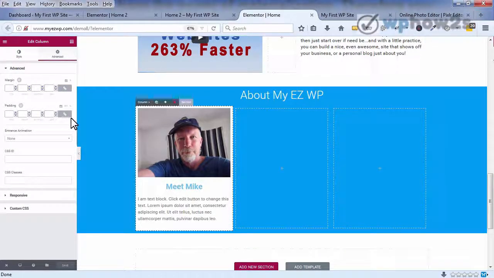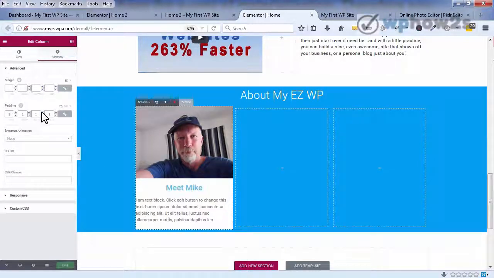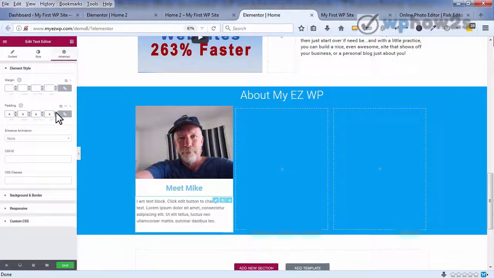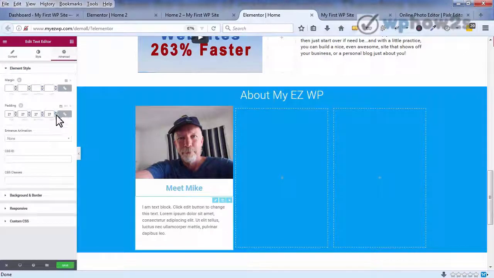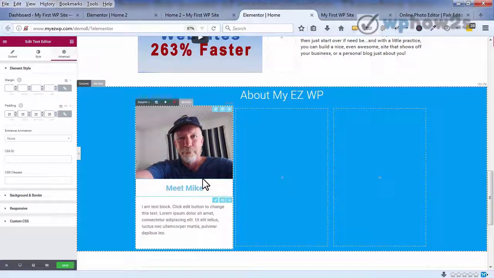First thing we're going to do, what I've noticed is even though it doesn't show any margin or padding, it actually has some padding and margin in there by default. So if I click 1 here on padding, then I take it off again, 0, now you see there isn't any padding here. Now I'm going to click inside the text editor, then click on Advanced, and add some padding all the way around this text editor block. I think I'll make it about 25, looks about right. I might add a little more, but that looks pretty good the way it is, so we'll just click Save.